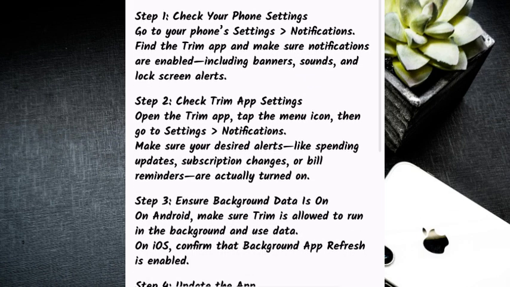Step 2, check Trim app settings. Open the Trim app, tap the menu icon, and then go to Settings, and under Settings, go to Notifications. Make sure your desired alerts like spending updates, subscription changes, or bill reminders are actually turned on.